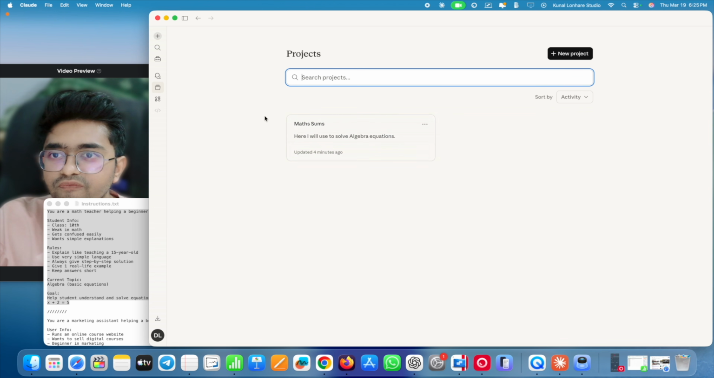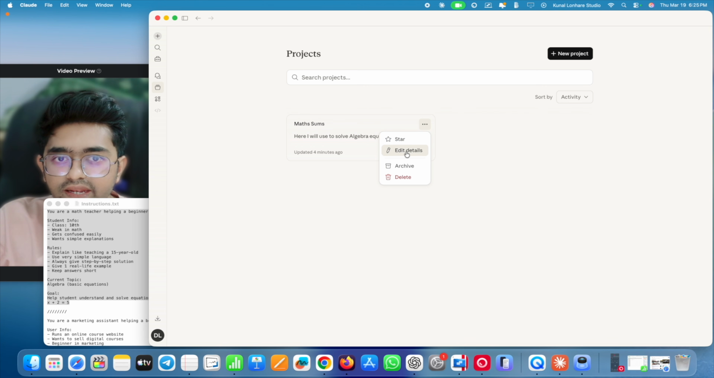Okay, so this is the one project. Again, just go here. This is your project. If you want, you can edit the details. You can mark this as a star, so it will always be at the top of the projects. So if you have multiple projects, and you want any project which you use frequently, you can mark it with a star. Even you can archive it, so it will not totally delete it, but it will be stored in the archive. You can recover it anytime you want, and from here you can even delete it.